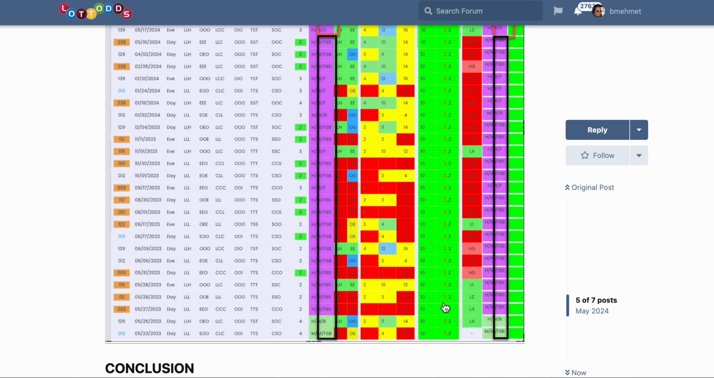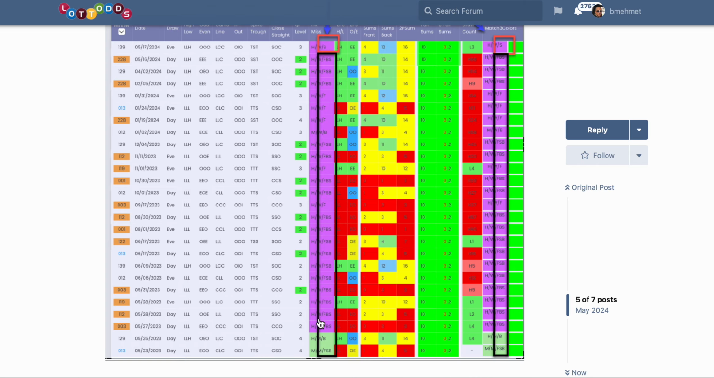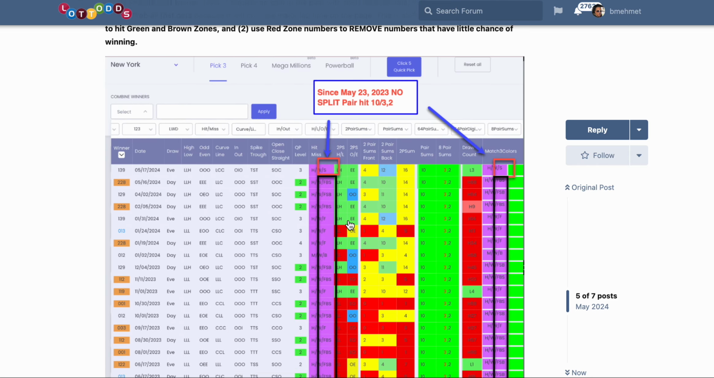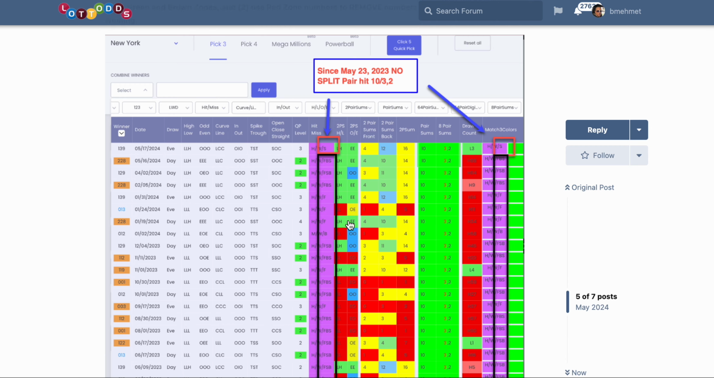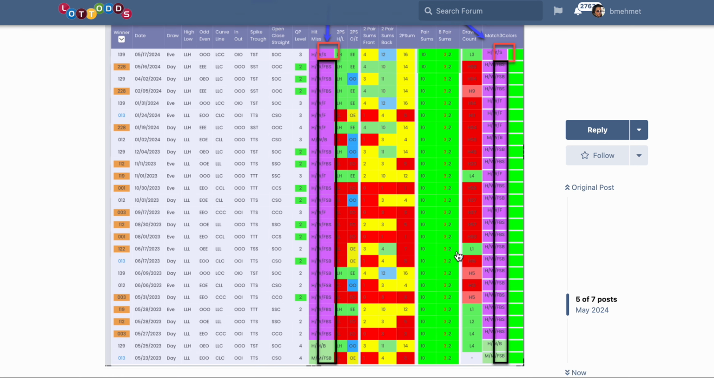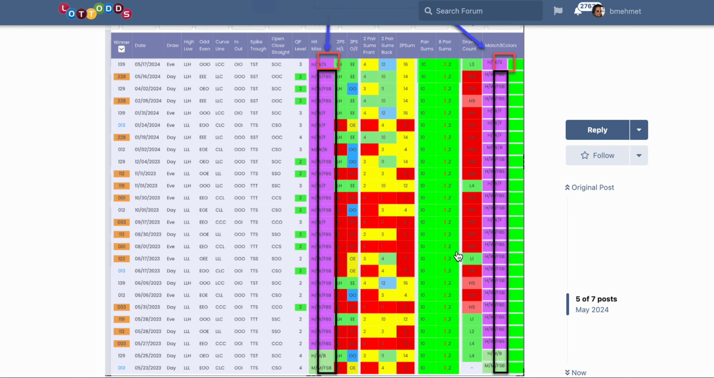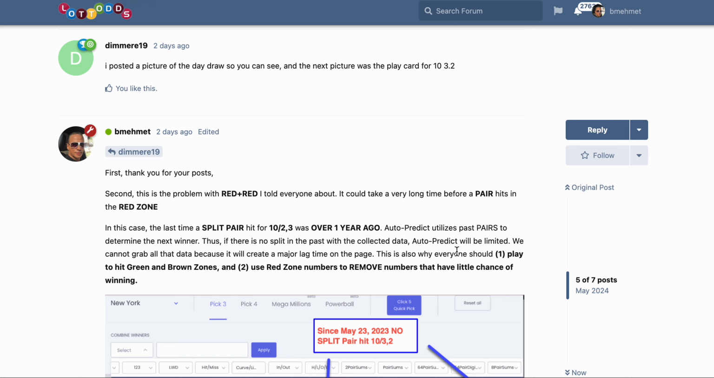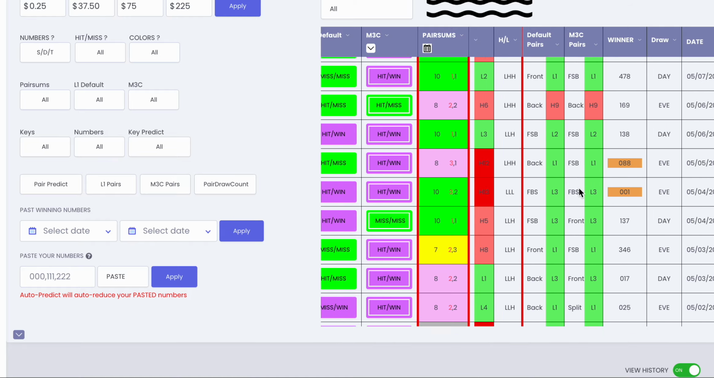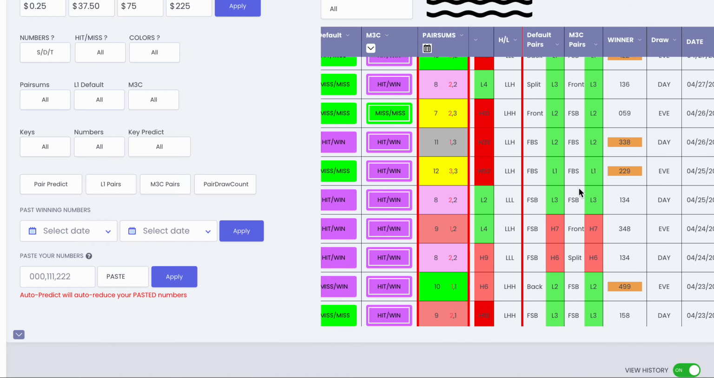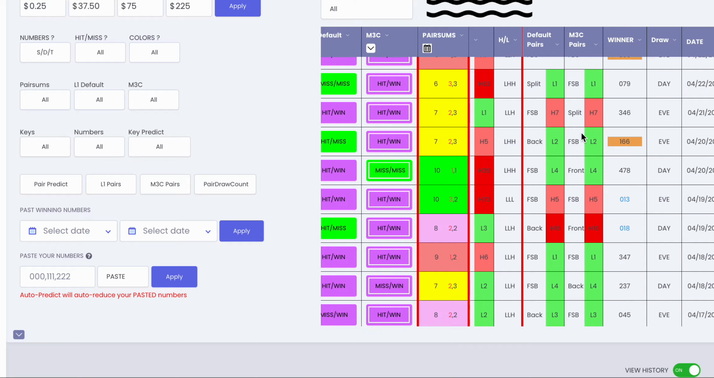If we were to go so far back, a year or two back with all this data, the page for the auto predict would have such a lag time trying to fill up all this data for all the pair sums. It would just be too slow. It's just not worth it. So don't worry about the red. You want to play the green and the brown. There's no comparison at all. So you want to stay with the green and brown.